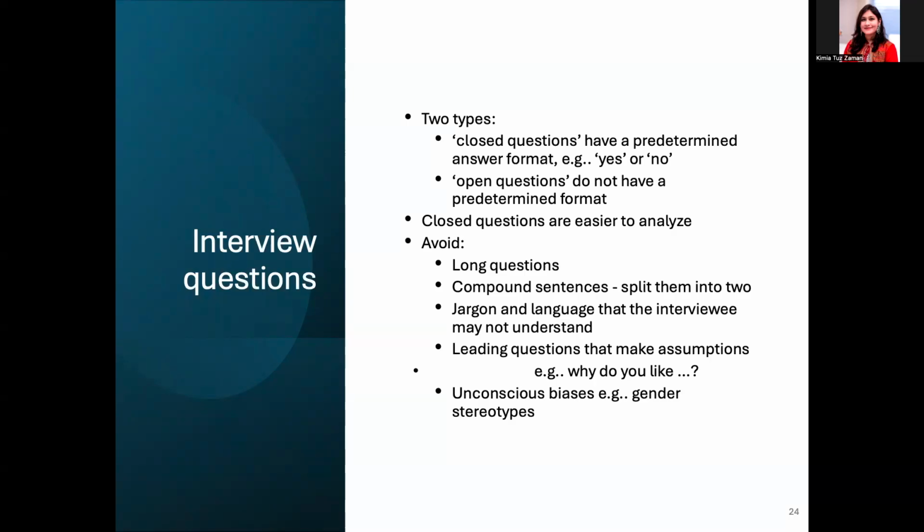Keep questions short and single purpose, avoid jargon they may not know, and don't lead them. Swap "why do you like" for "what works well and what doesn't." Watch your own biases, including gendered language. Use closed items to measure and open ones to understand.